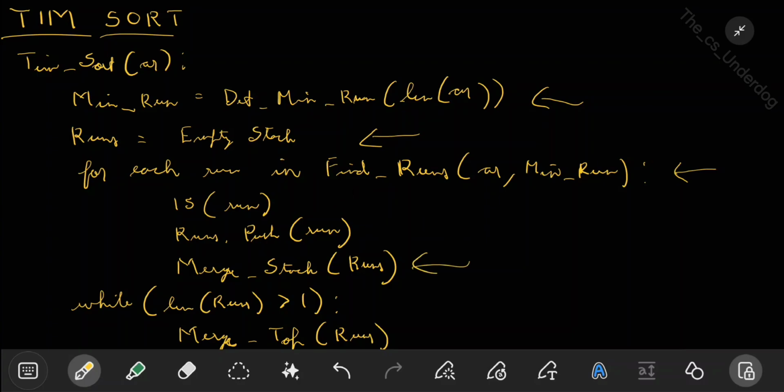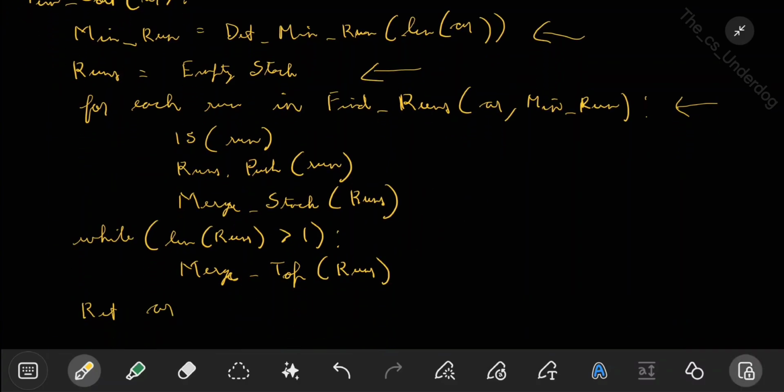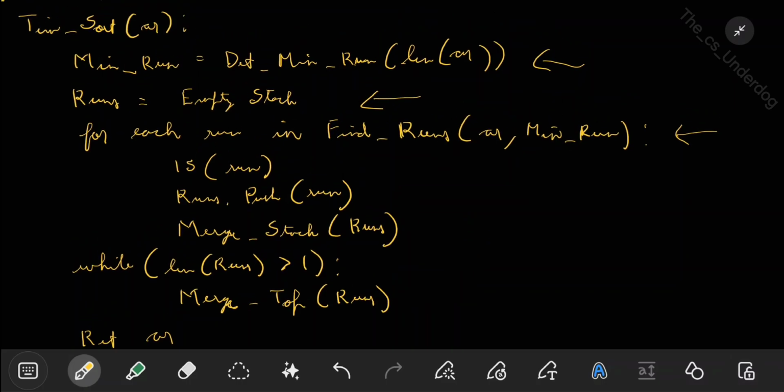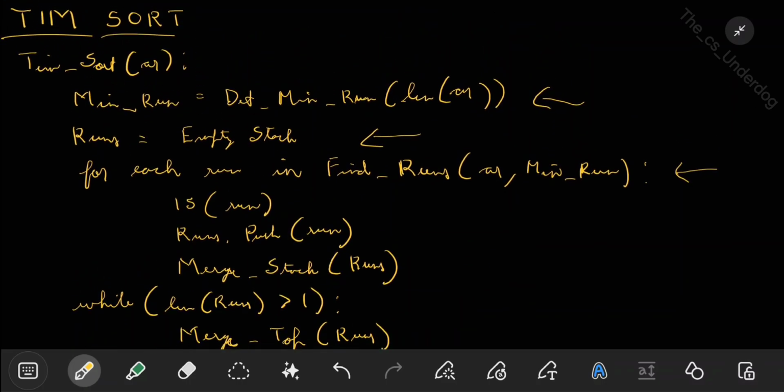Then you have to follow the merge procedure, right? Under the three conditions that we discussed. After this, once all the runs are added to the stack, you have to merge all the remaining runs. Again, this time, even if conditions are not violated, you have to merge the top two runs in the stack. But if conditions are violated, then you have to check for the conditions and do the merge process. So this is the algorithm to be followed.